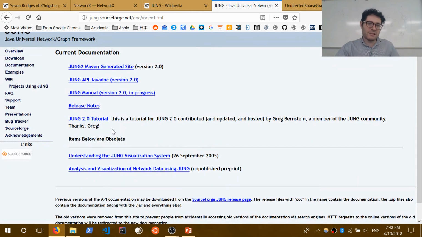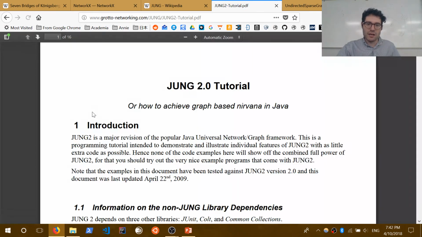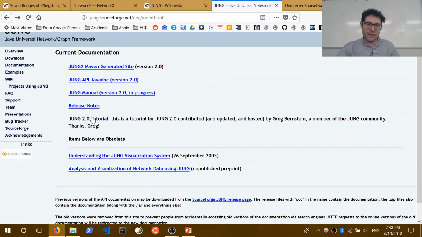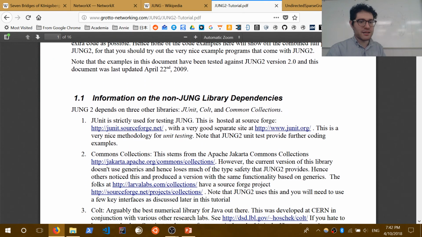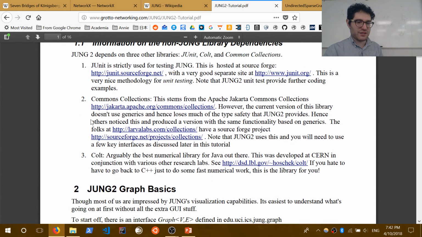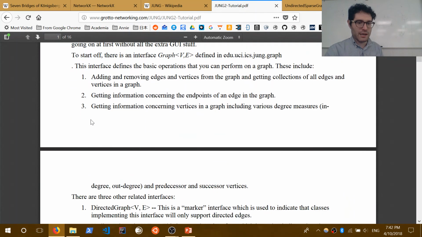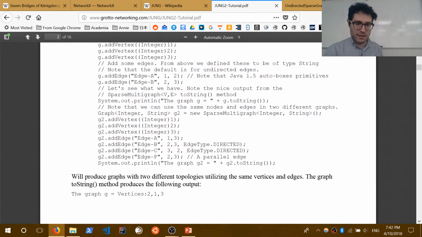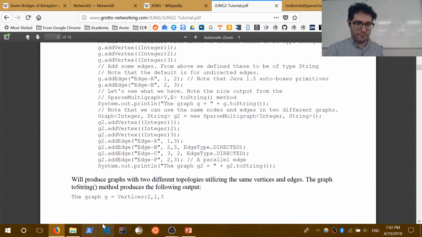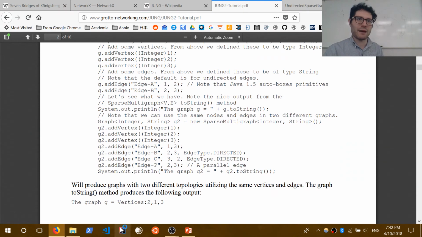But of course, you don't just learn by going through the API because it's huge. You wouldn't know where to start. Instead, you'd go and click on the thing that says tutorial, right? Or how to achieve graph-based Nirvana in Java. So you've got to just download the library, and then you got to import it, and then you typically run their first program to do it. The issue, of course, is you have pretty much no idea how to import the libraries, I guess.